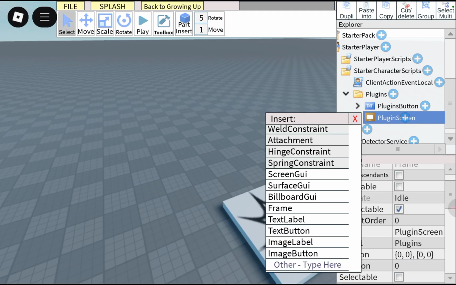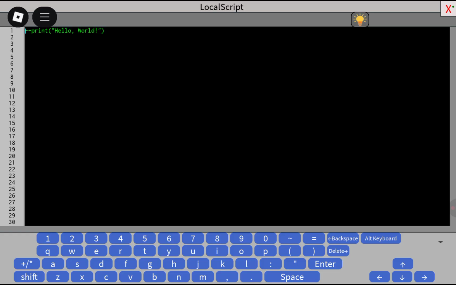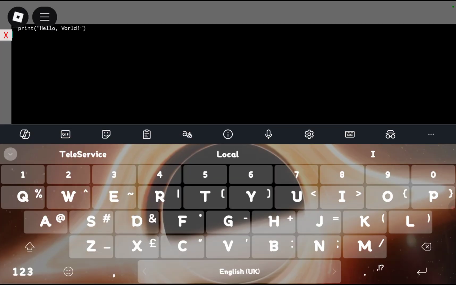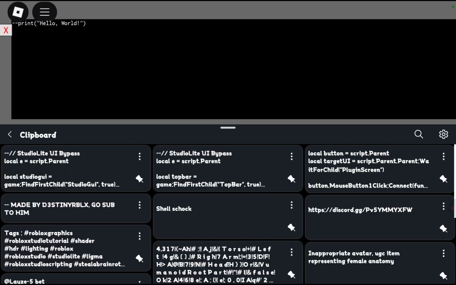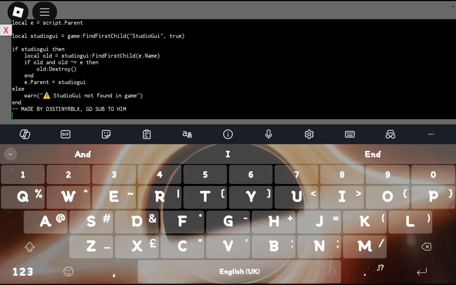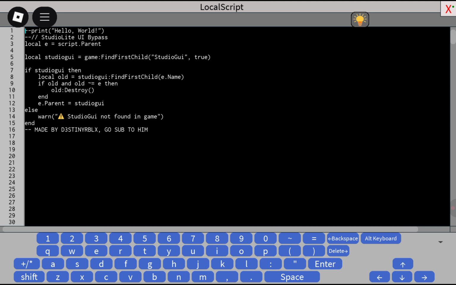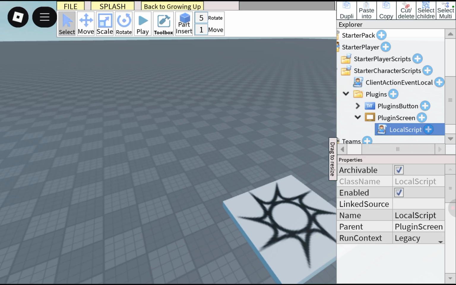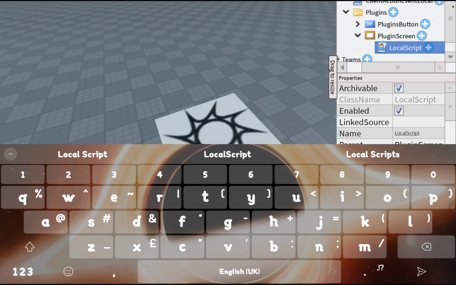In the PluginScreen, we're going to add in another local script. Go to my Discord server, go to the description of my video, go to the Discord server, then go to the script channel and get the pastebin. This will be the last script. Credit to Destiny for the script. Rename that to bypass.